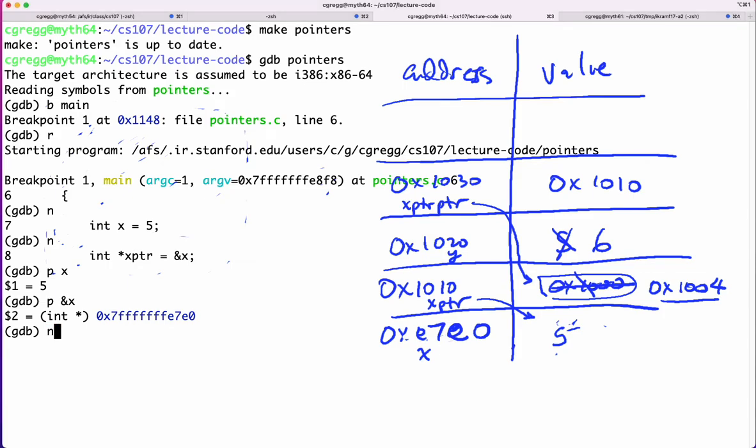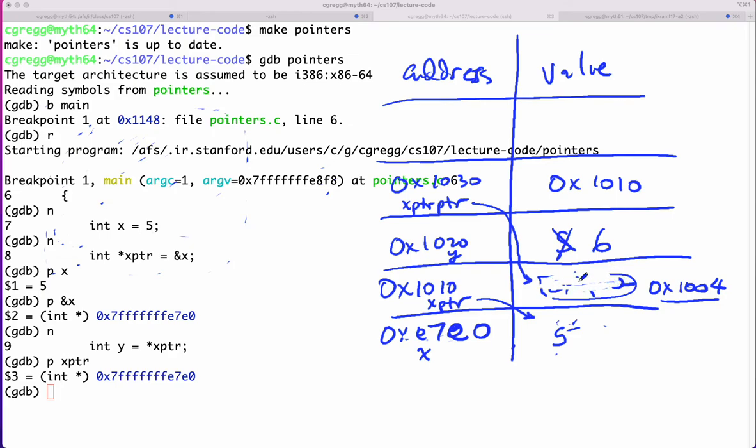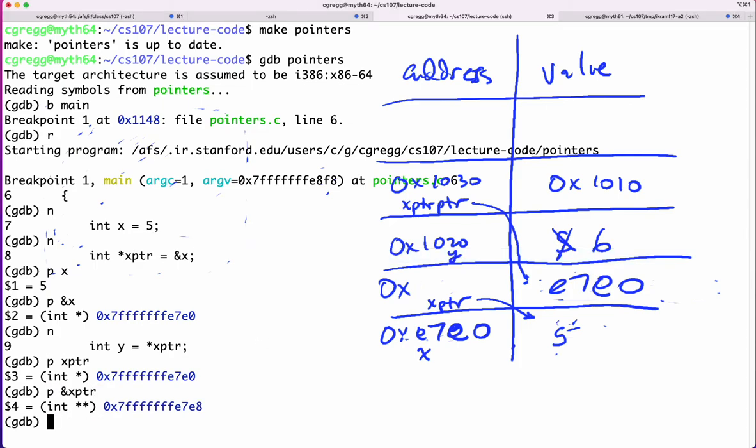Then let's do next. And now we're going to set x pointer equal to the address of x. So now if we print out x pointer, we get E7E0 because that's the value of x pointer. Its value here is E7E0. And that means that this points down here. Now let's figure out what the address of x pointer is. We can do that. We can say p address x pointer, and that's E7E8.